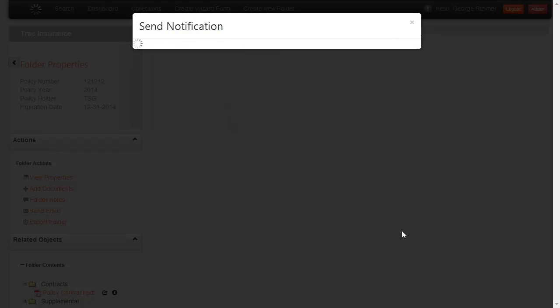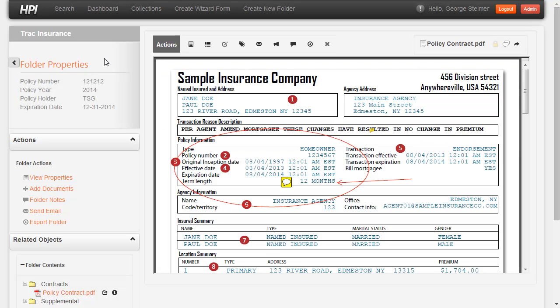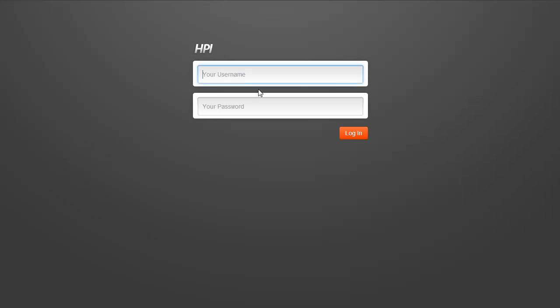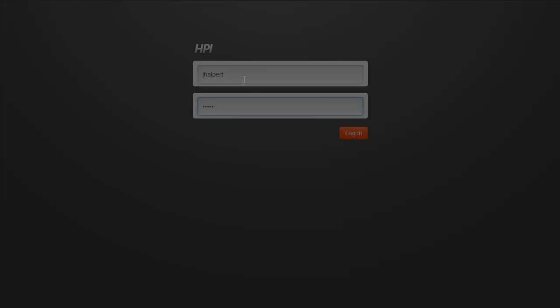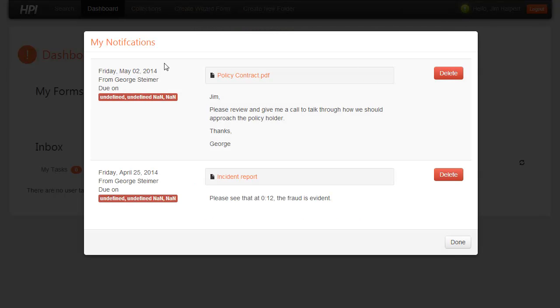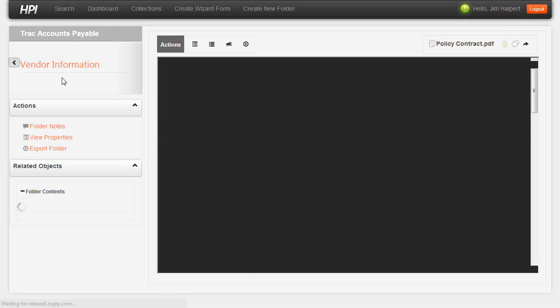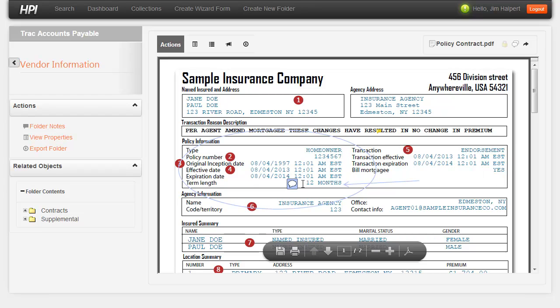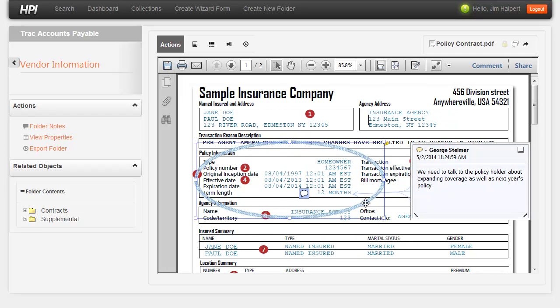So this notification is going to do a couple of things. It's going to send him an email, as well as if we log in as Jim, we see that he has a green notification icon. And if we go ahead and click it, he has a link right to the policy contract where he can see my annotations and follow up.